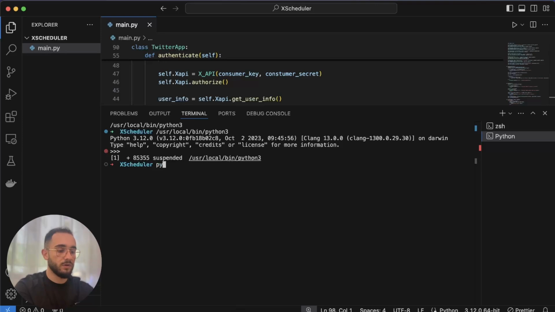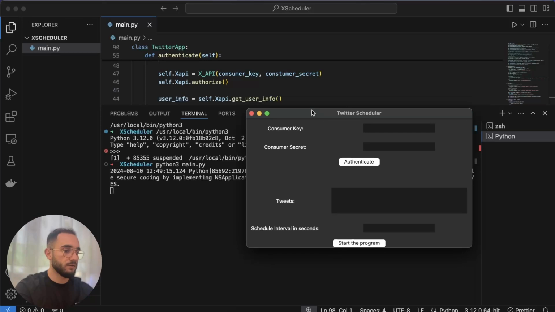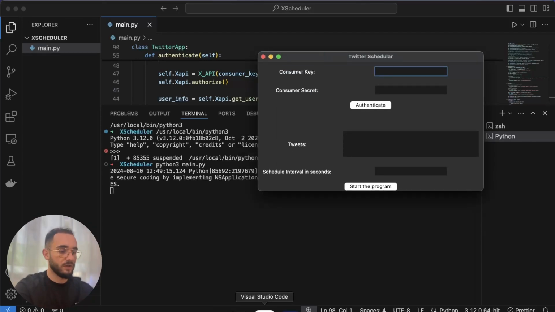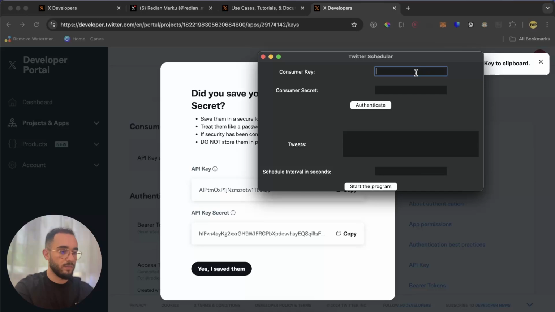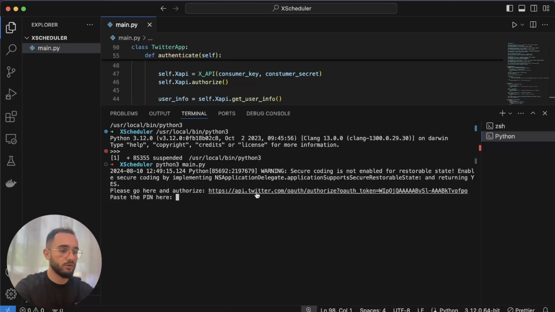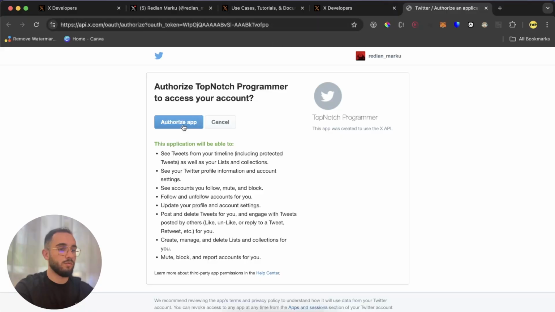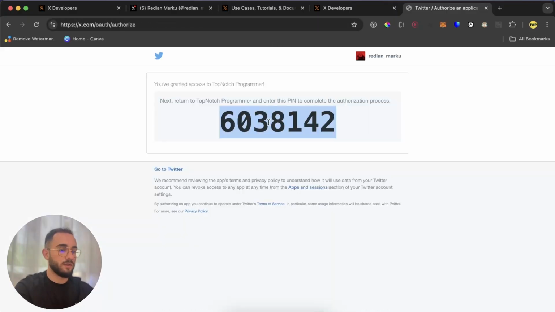Here we go, in a terminal, python3 main.py actually. No errors, which is good. Here we have our application. I'll go to the browser and copy my API keys again, paste them here, and paste. Press authenticate, and here on the terminal, it'll show the link. Copy the link, open it, authorize, copy this pin.